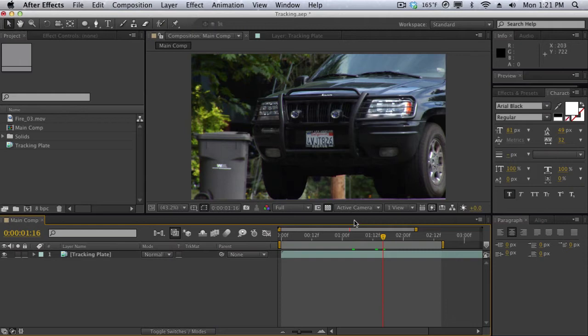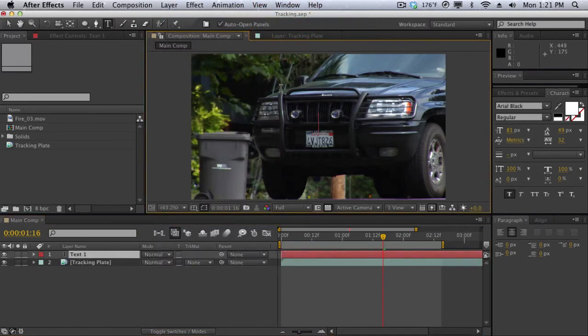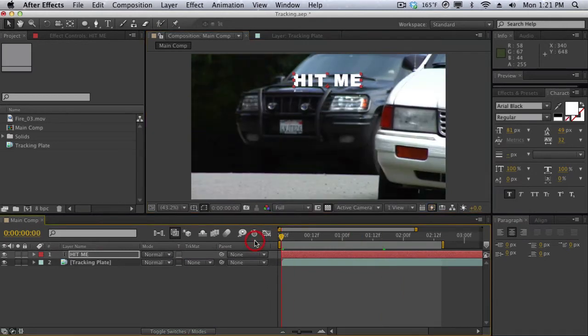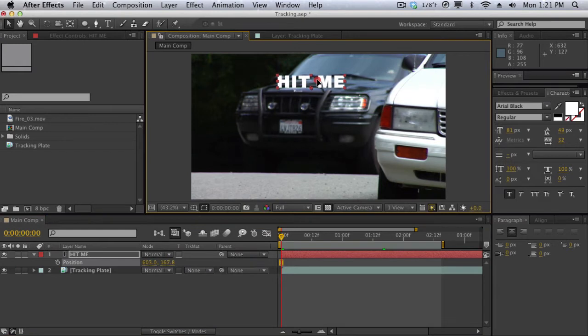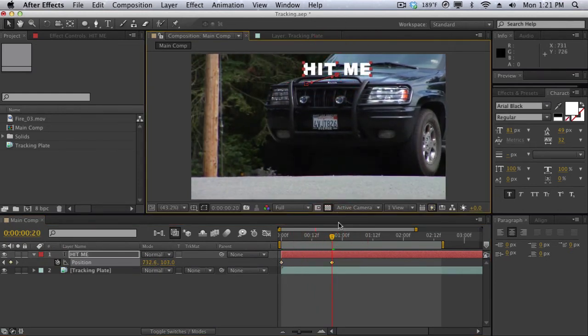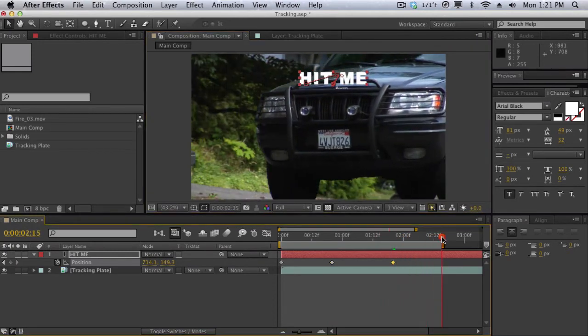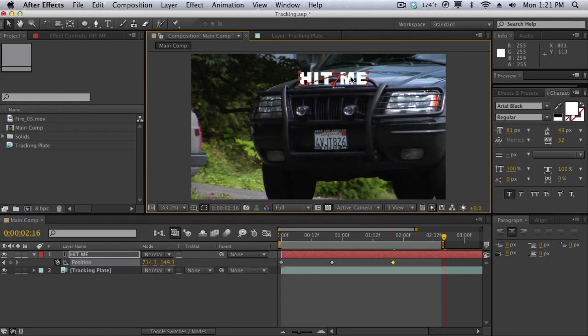So let's say I wanted to put some text on the hood of this car here, or this SUV or truck. Let's go ahead and create a new text layer. And we'll call it, I guess, Hit Me. Based on what you know so far, you would just create your text, align it up here, and then hit P on the keyboard and just keyframe this. And as you can see, it can be very tedious. We can move forward here, and then move forward again and readjust our text. Move forward and just keep on moving our text until it kind of lines up with our vehicle.